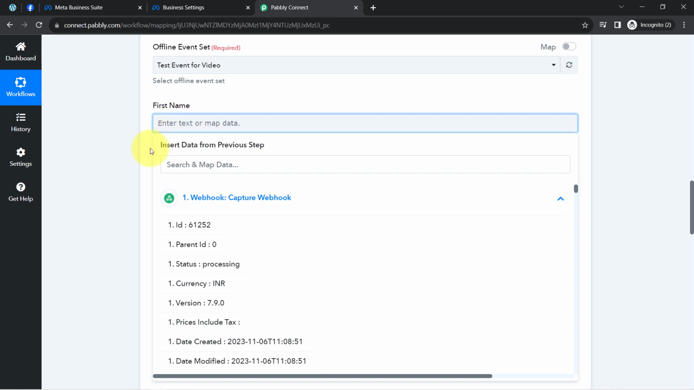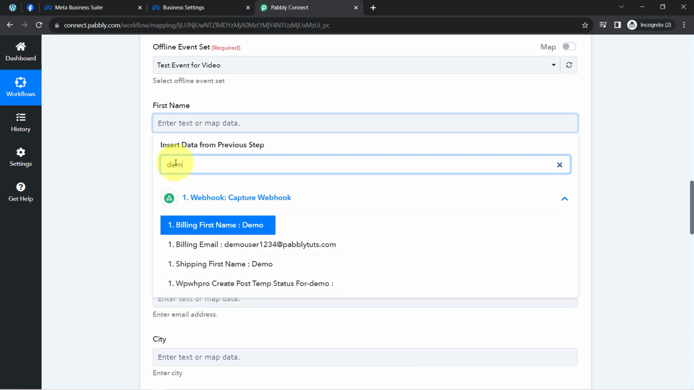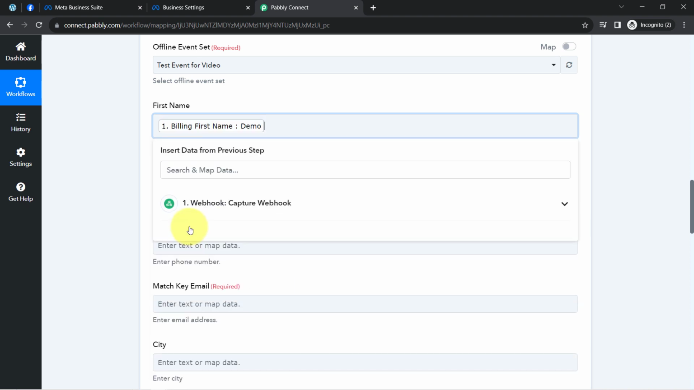Mapping is very simple. Click on this field and you will find the above data here in the drop down. Search for your preferred received data, that is the first name of the person, and select that, and in this way it will be mapped.